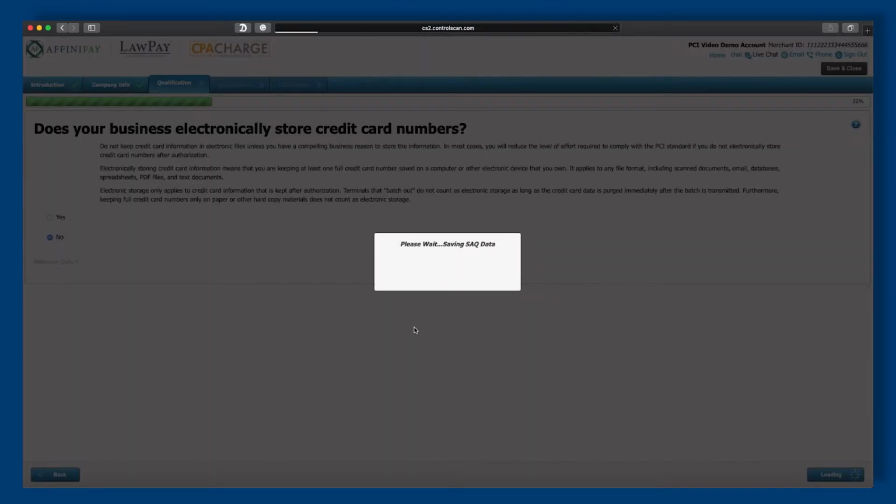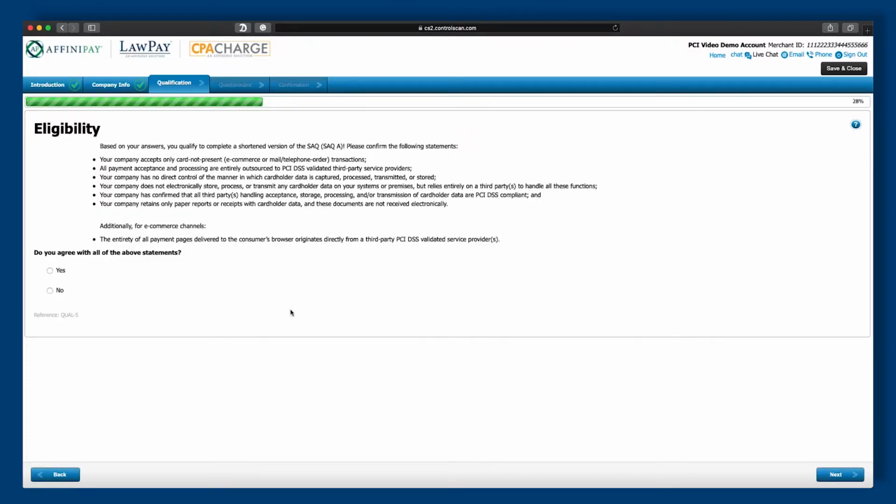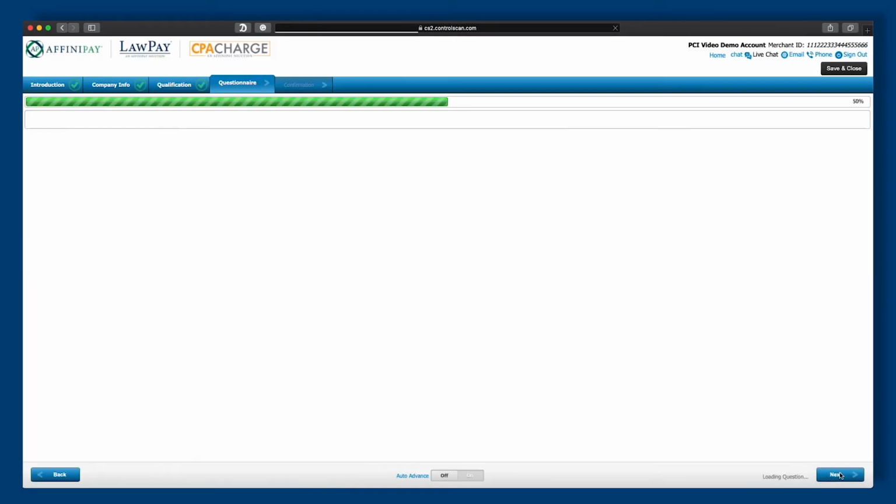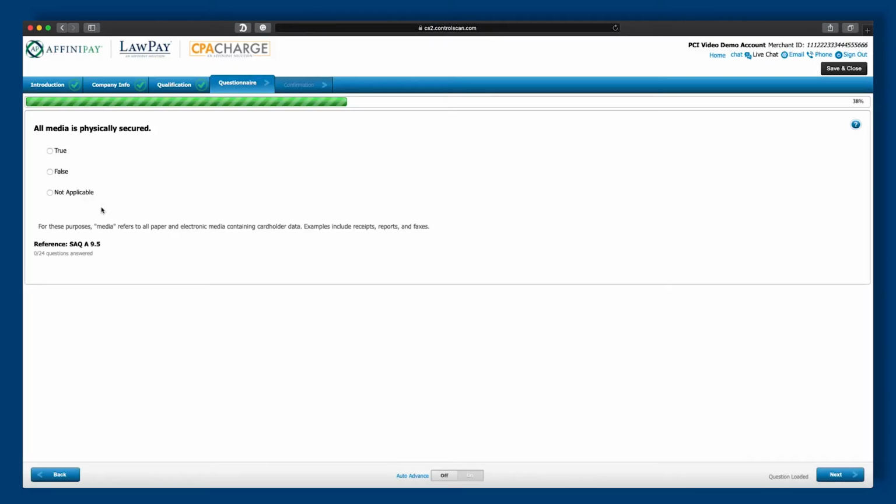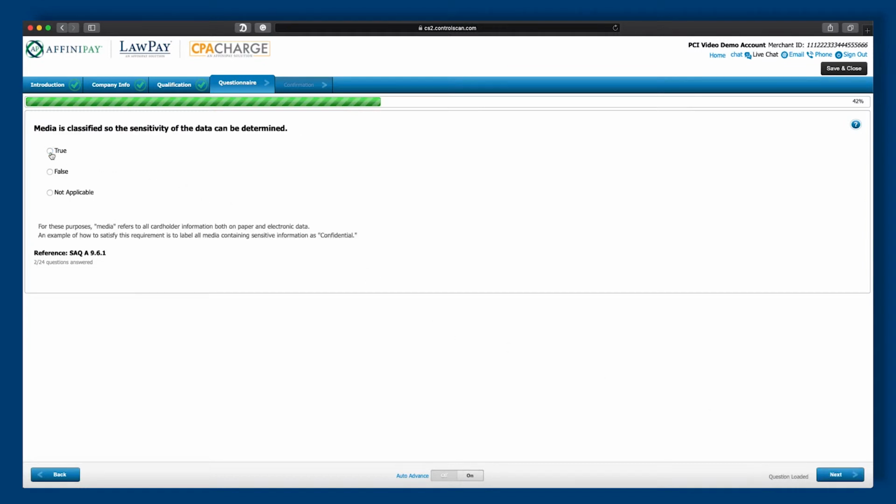Next, you'll select Yes for the eligibility page, which says you're qualified for the shortened SAQ version and describes the processing method for your company. After the eligibility page, you'll start getting into the qualifying questions of the SAQ. It's important to note that all answers on the questionnaire will be either not applicable or true. A response of false will fail you. But don't worry, we'll take you question by question through the questionnaire.